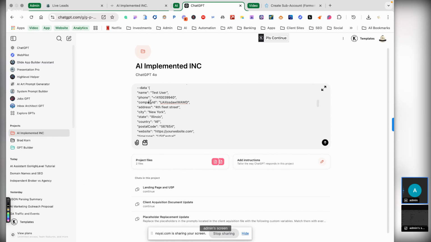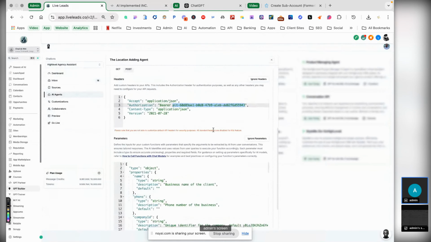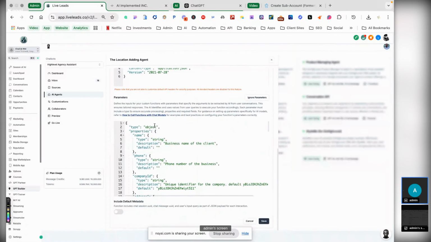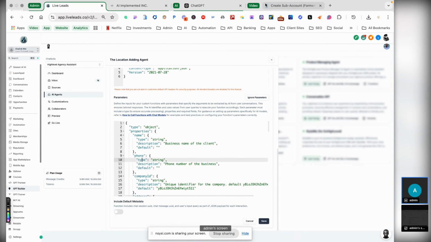Each one of those properties has parameters. If I come back here and show you what I mean, if you come down here and look at this object, it has properties, and each one of these properties has the following parameters: type, description, and default. Type, description, and default. We have to enter it like that. That's very important that we understand that.